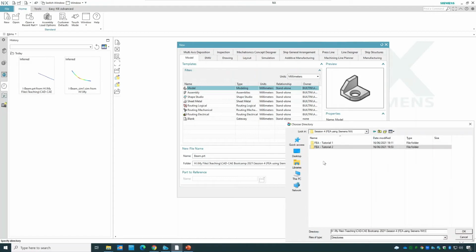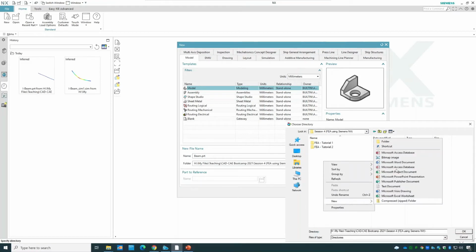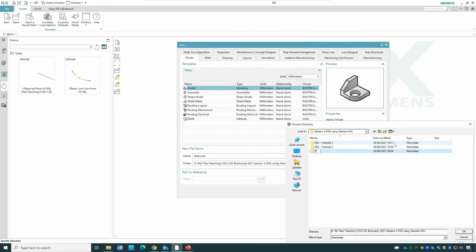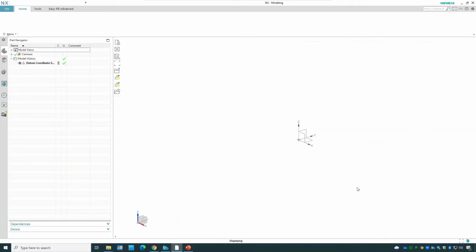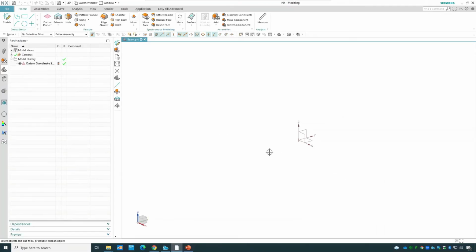So I'm gonna go up, I'm gonna create a new folder. I'm gonna call it the FEA tutorial 3. Click open, click OK. So I save it there. I'm gonna click on OK. And now we are in the modeling environment of the software.